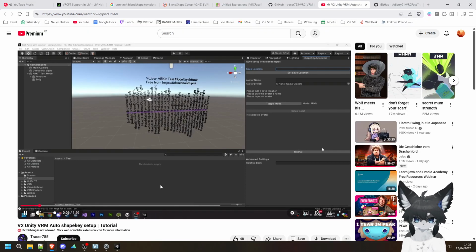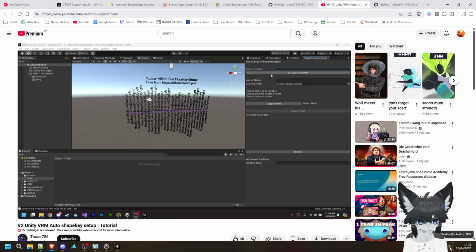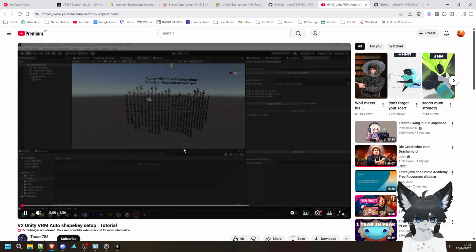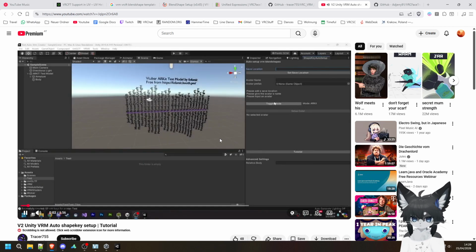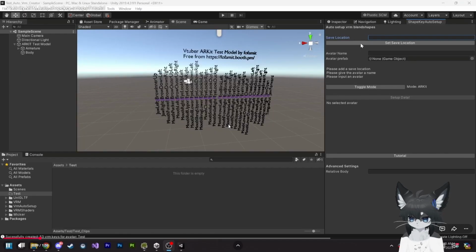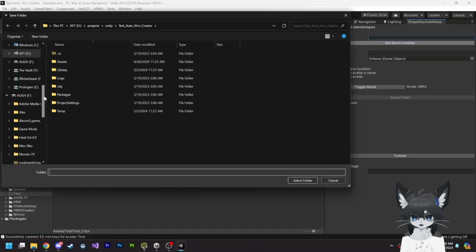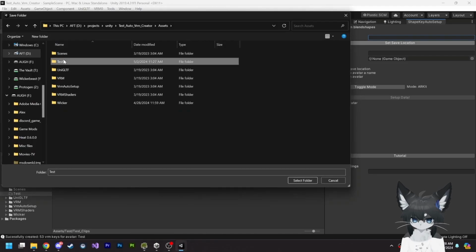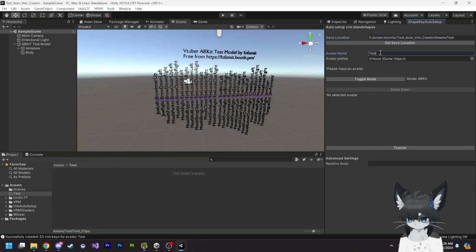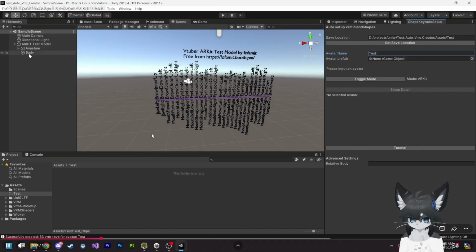But it covers new items that are available in the tool. So to start with any avatar, you must set a save location. Welcome to the new version 2 update tutorial. This goes over the same things as the first tutorial, but it covers new items that are available in the tool. So to start with any avatar, you must set a save location. It has to be inside your project's assets folder. So in this case, I'm just going to save it to this test folder. Give your avatar a name. It does not matter too much what you name it, but it will help if you have multiple avatars in the same project.